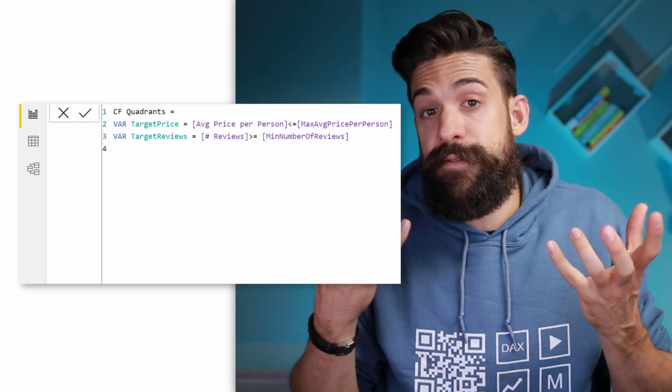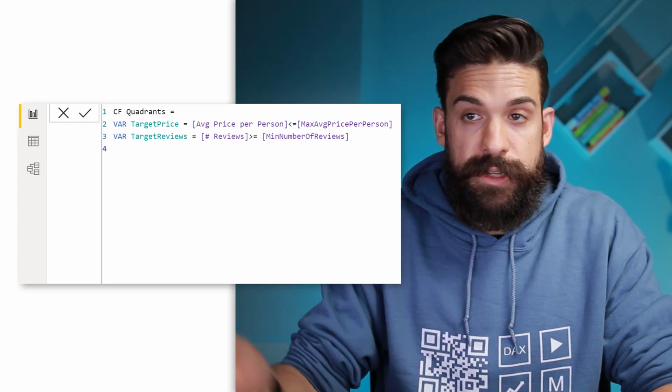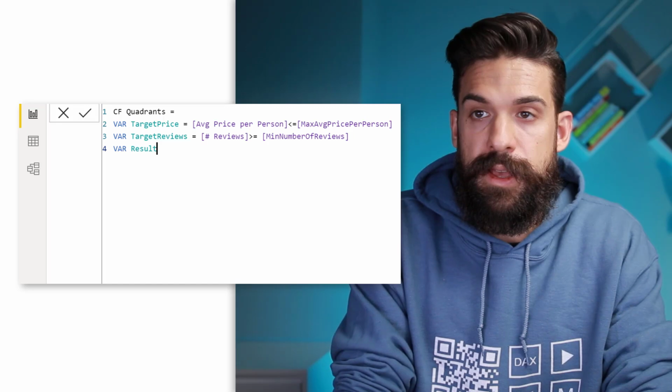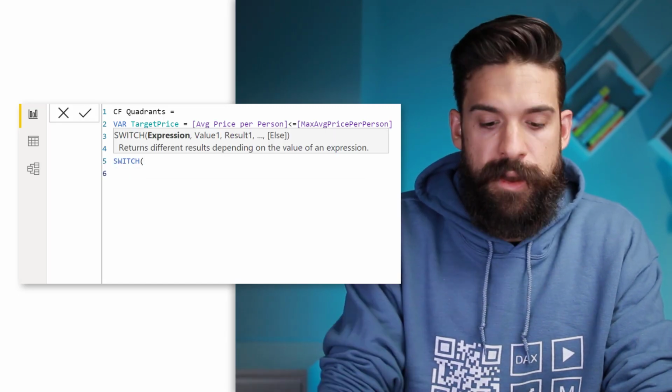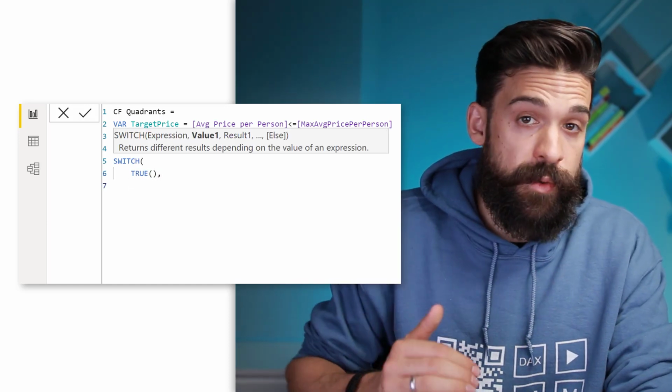So now we have enough information to assign each listing to a certain quadrant. So let's do this in a variable called result. And here we can use a switch function. And then as the first argument, we're going to have true. And then the conditions that we want to check for.